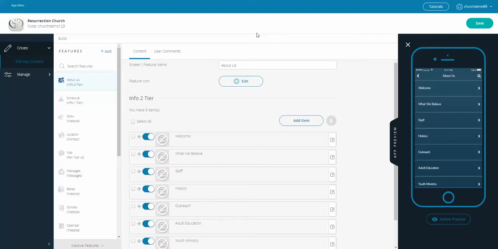Hello and welcome to a quick view of the mobile app editor. We're going to show you a few of the basics in the mobile app editor here. We do have other tutorials which will go deeper into the specific features of the app editor, but here we have a general overview. When you log in, you will see your main two options on the left.